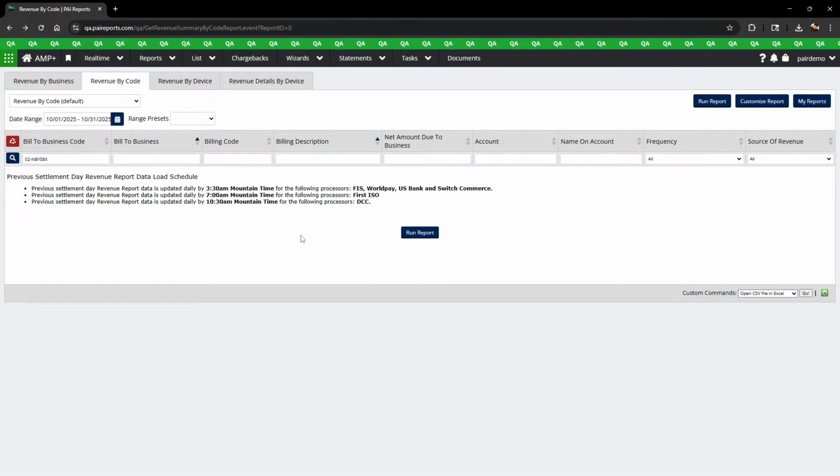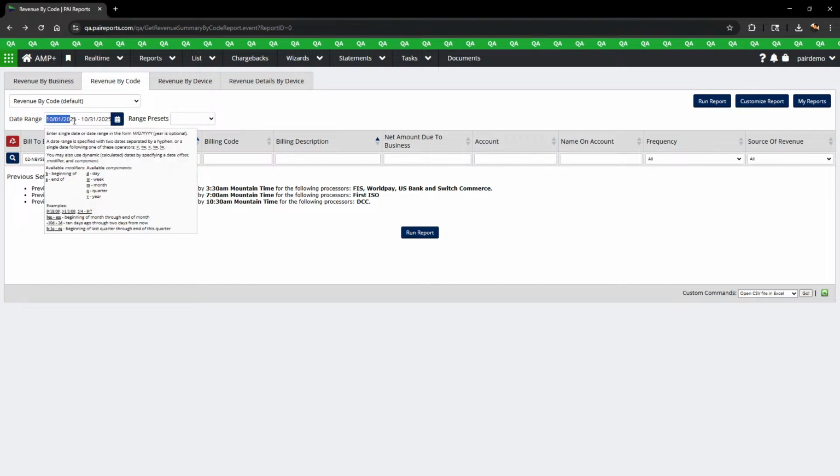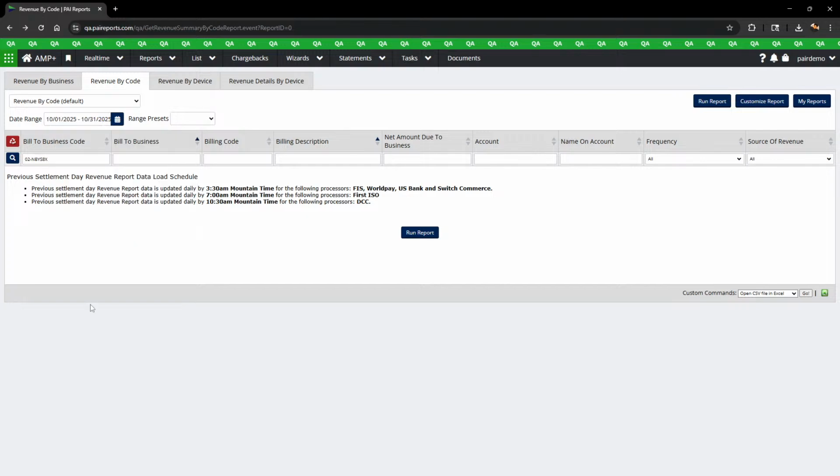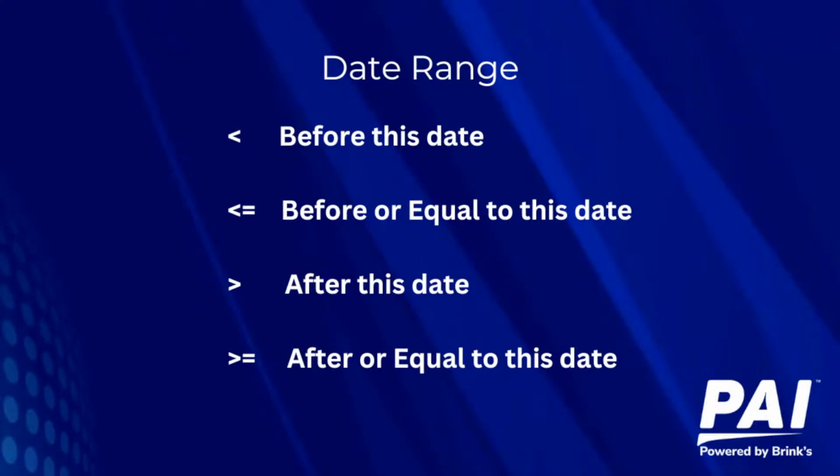What if you wanted to have an open-ended date? And you didn't want to look for just the 1st of October through the 31st. You wanted to look for anything that occurred for October 1st. For that, you'd be using our open-ended date ranges. And here's an example of how those work.